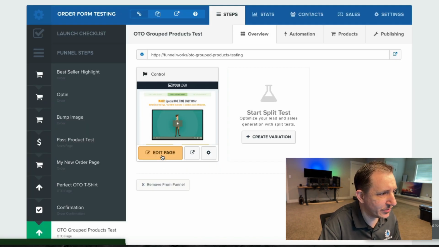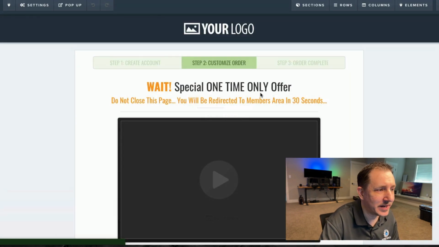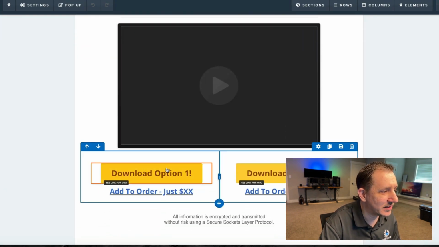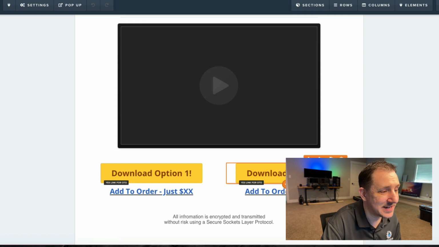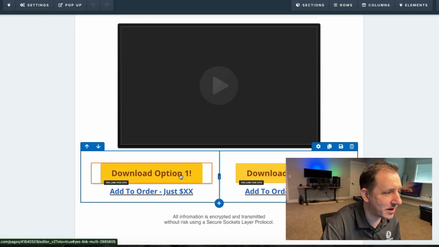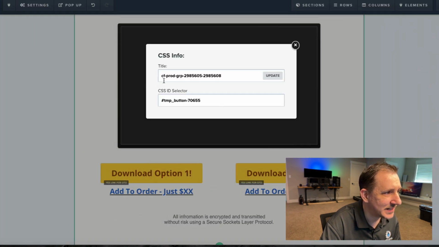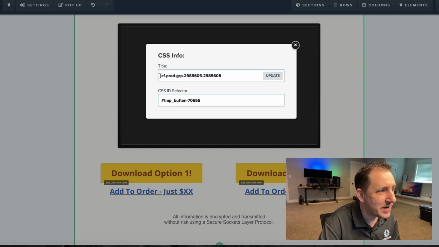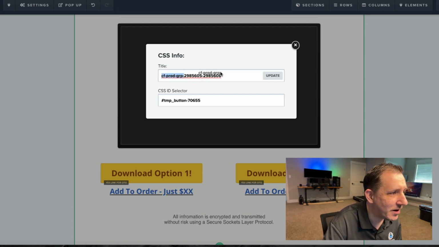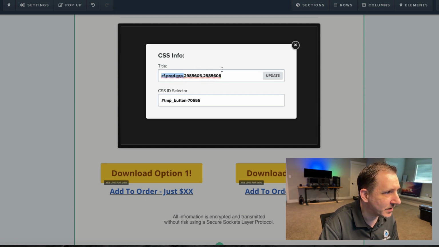Okay, back to the page. We're going to go edit that page now, and if you remember correctly, we put a CSS title in here for both of these products, right? So for this one, we had hashtag cf-prod-group GRP, and make sure that this is lowercase. Always make sure that, and then we put 2 product IDs in here. We wanted to, ooh, I just messed something up. All right. Okay, I fixed that.